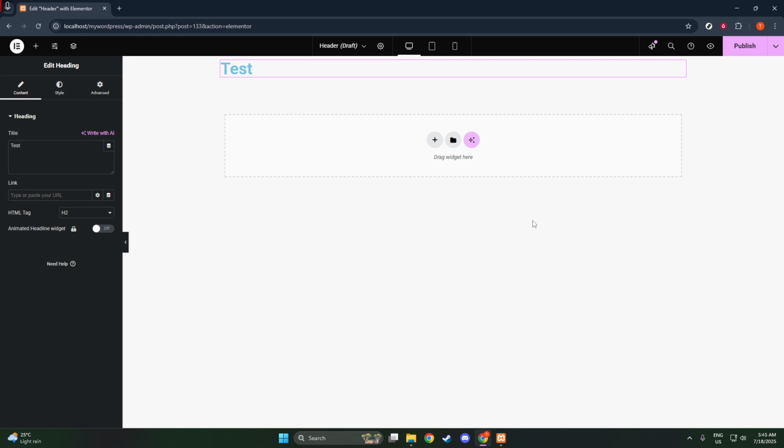Once you're satisfied with how your header looks and functions, and you're sure it's both visually appealing and straightforward for your visitors to use, there's only one more thing left to do. Go ahead and click that Publish button. With this final click, your newly designed header will go live according to the display conditions you set earlier.